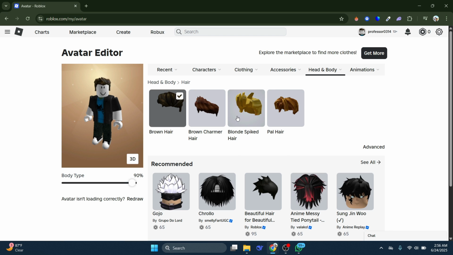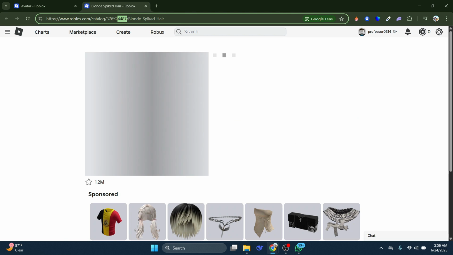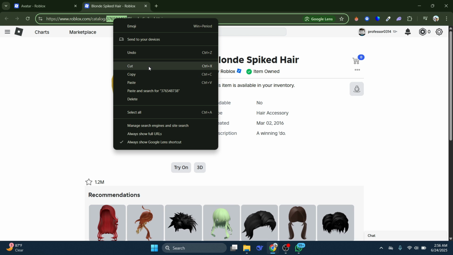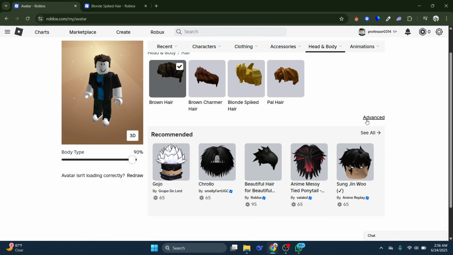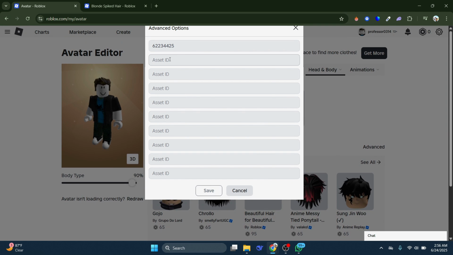So you're going to right-click and click Open Link in New Tab. You're going to click on the tab, and it's just this number right here. You're going to right-click, click Copy, go back to the avatar, scroll all the way down to the bottom until you see Advanced right here. Click that, and all you're going to do is click Paste.